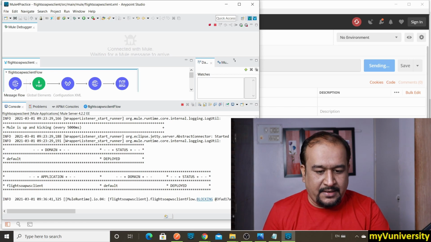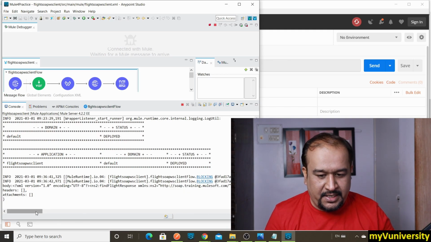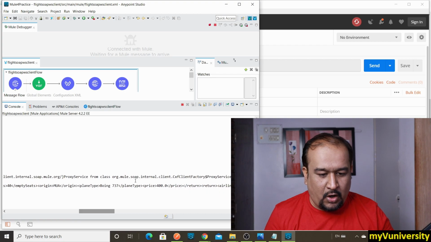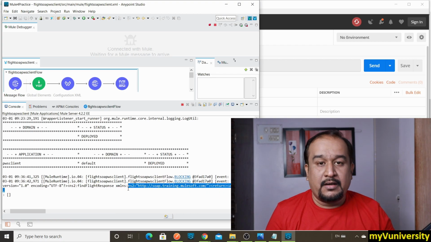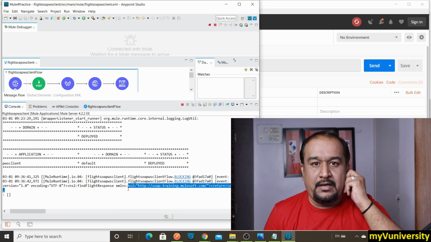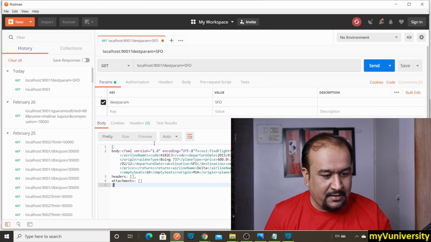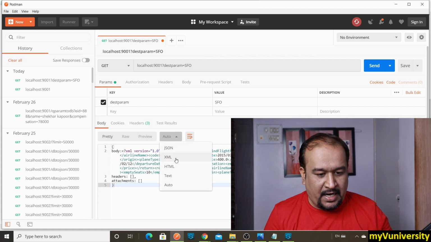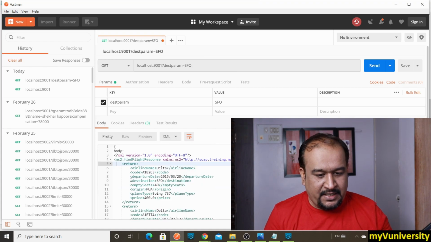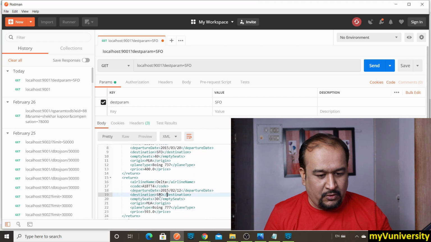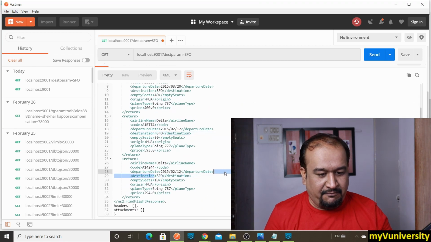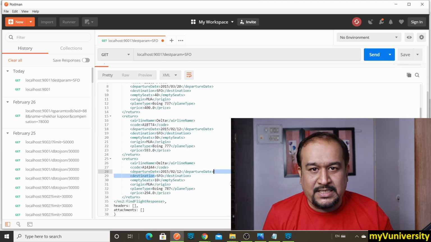And once we send that, we got the XML content which contains all the flights flying to SFO only. Let's see that. So here, if you look at the XML, you will see this flight flying to SFO, then SFO, and then SFO. So three flights flying to SFO.